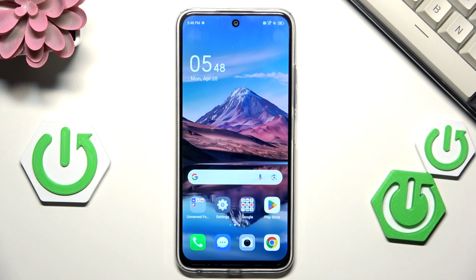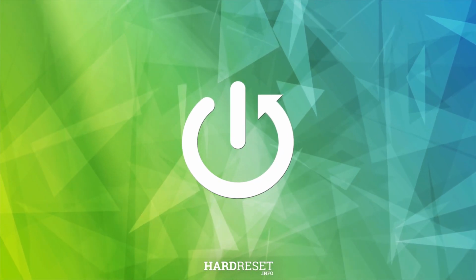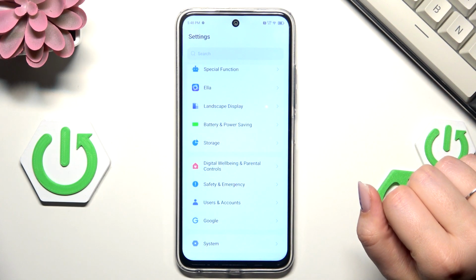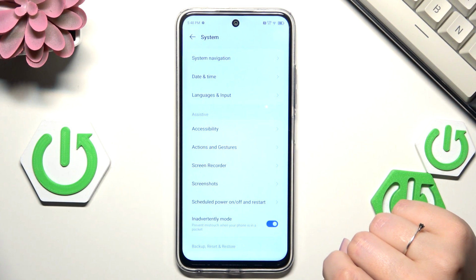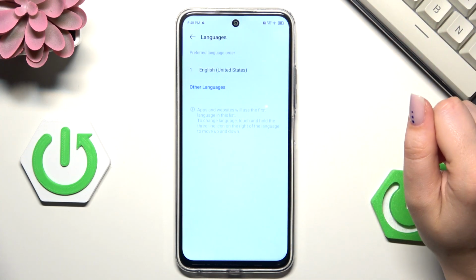Hi everyone, in front of me I've got TECNO Spark 30 and let me share with you how to change the system language on this device. So let's start with opening the settings, and here we have to scroll down to the very bottom to find the system. Then let's tap on languages and input and tap on languages at the top.